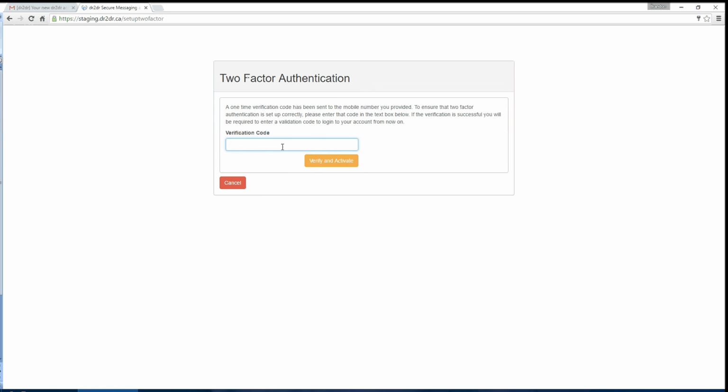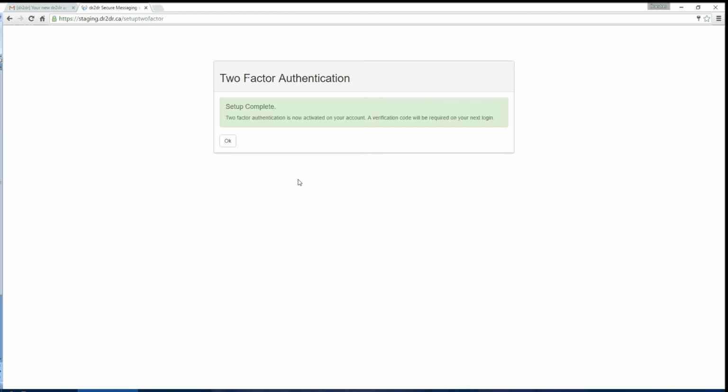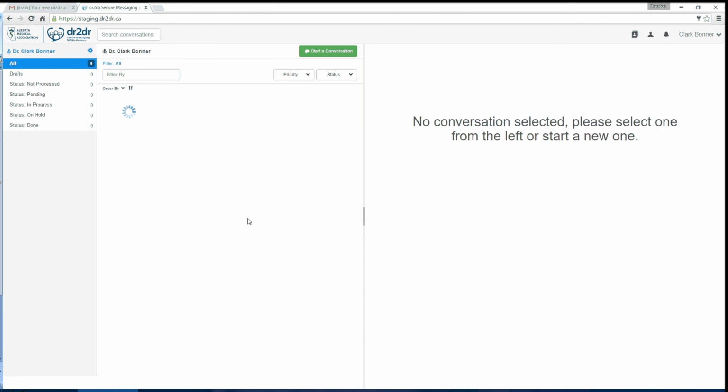And now we've got our two-factor set up, and it has sent a text message verification to my phone. So I've got to punch it in here just to verify. We'll hit verify and setup is complete. We'll hit OK, and here we are in Doctor to Doctor.